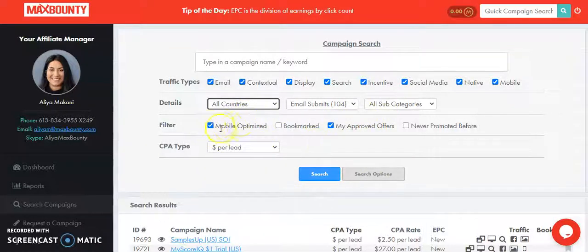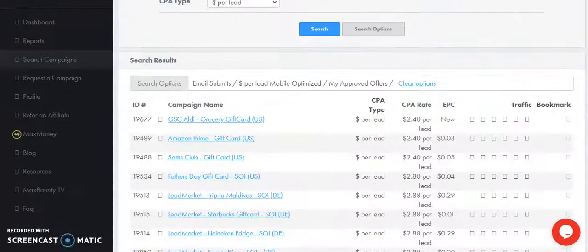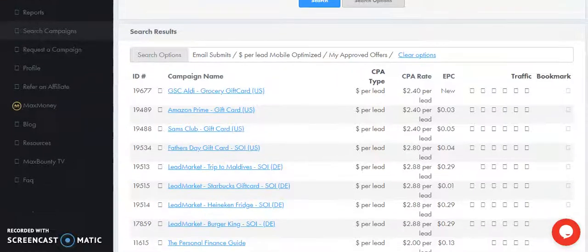So after selecting mobile optimize, my approved offers, now we are interested in traffic sources. All these traffic sources, we are interested in them. Now if you don't want email offers that you can promote by email, you can uncheck this, but for now let's leave it. So let's click on search. So we have a list of offers now. These are the list of offers.